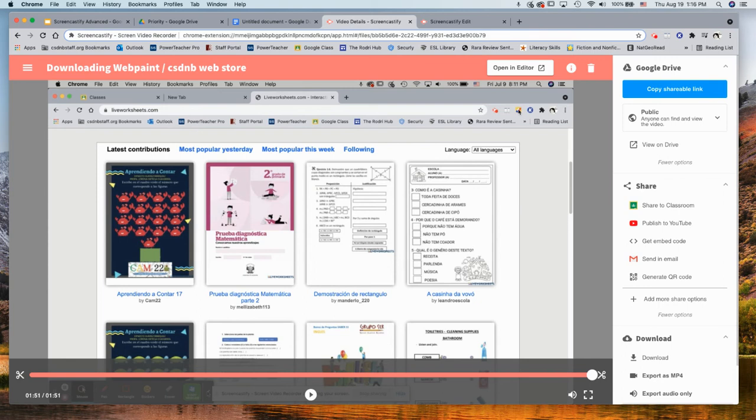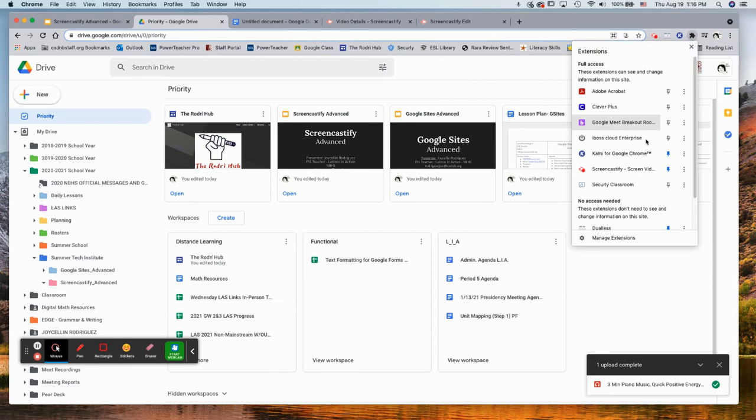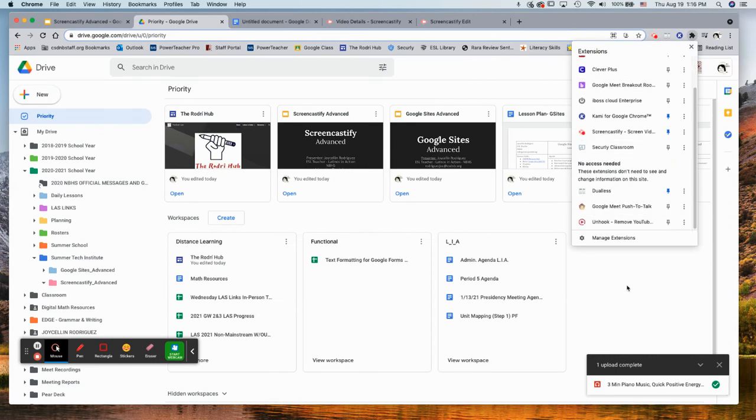WebPaint is this little paintbrush. It basically lets you draw. So without Screencastify's tools, I was able to draw on my computer when I was explaining things to the kids. But I don't see it here. I wonder if they removed it.